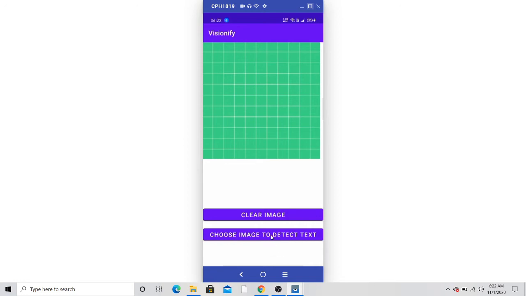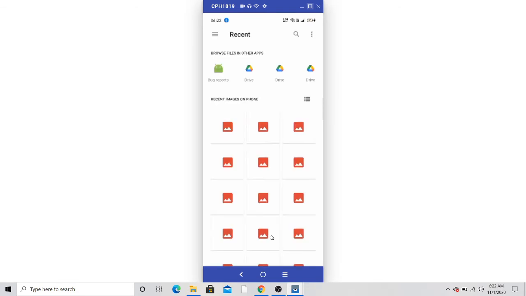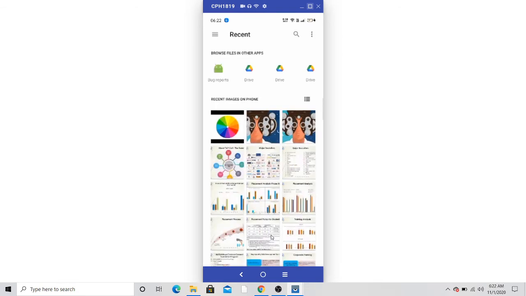Now I will choose this, and then later on I will select an image. Now this image is a thumbnail of this video, and I have written some text on the right hand side. So let's see whether it detects it or not. Okay, let's click it.